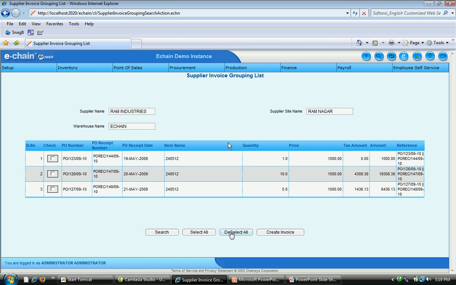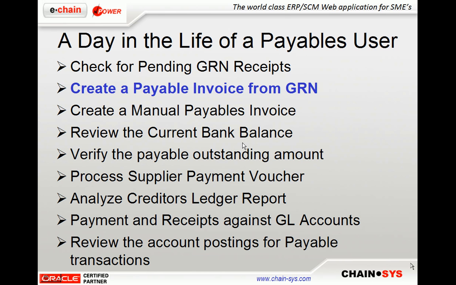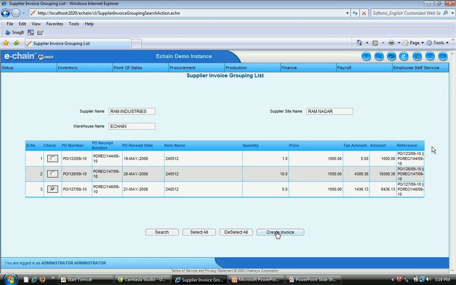Okay, so this search brought up 3 outstanding GRN receipts for this specific supplier, ROM Industries. And we actually have the possibility of selecting all of these and processing them into a payable invoice, or doing a simple one-to-one match.